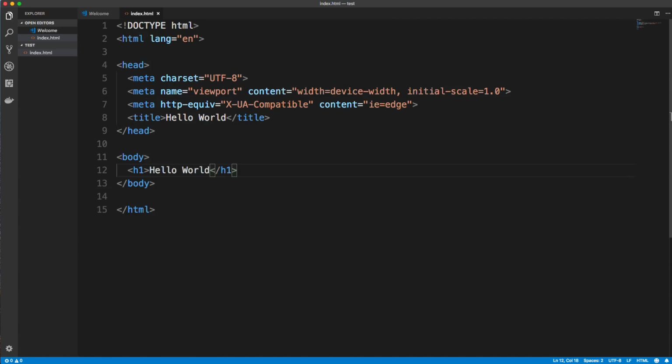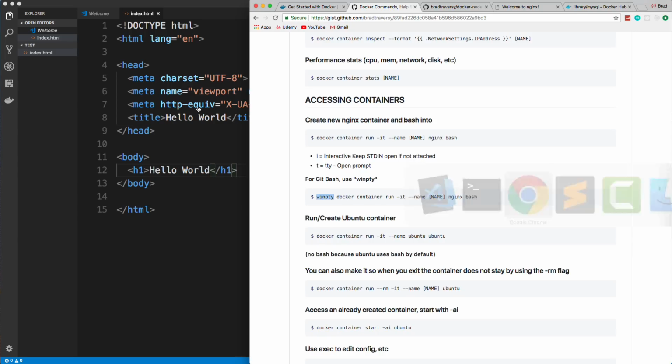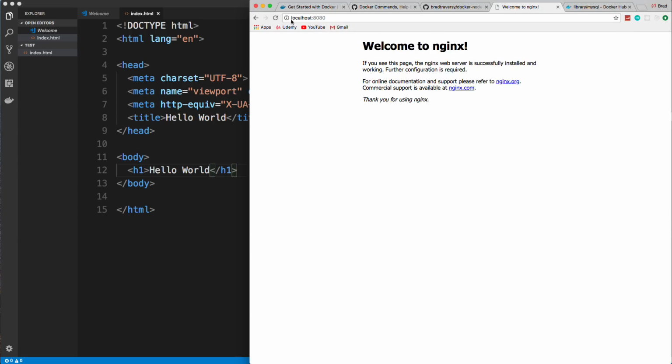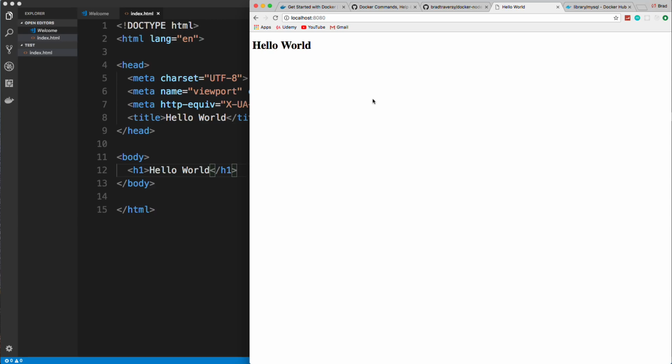Hello world, and save. And then let's go back to Chrome. Let's go to our Nginx server and reload. And there we go. So we've taken the index.html, and this is now showing here because of the bind mount that we created from the local file system to inside the container.